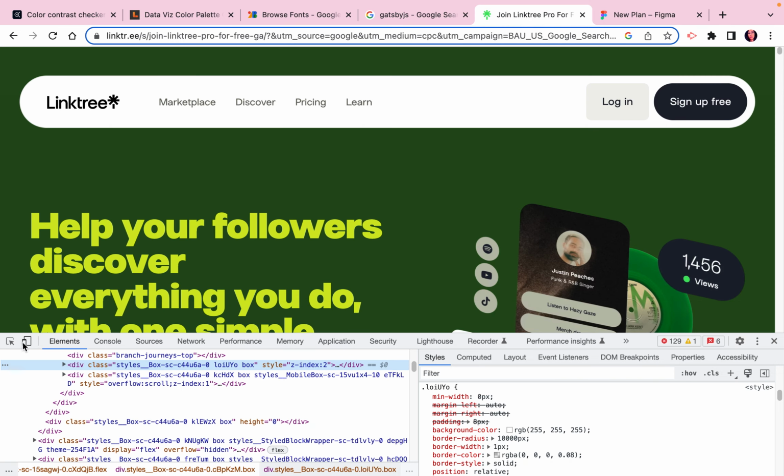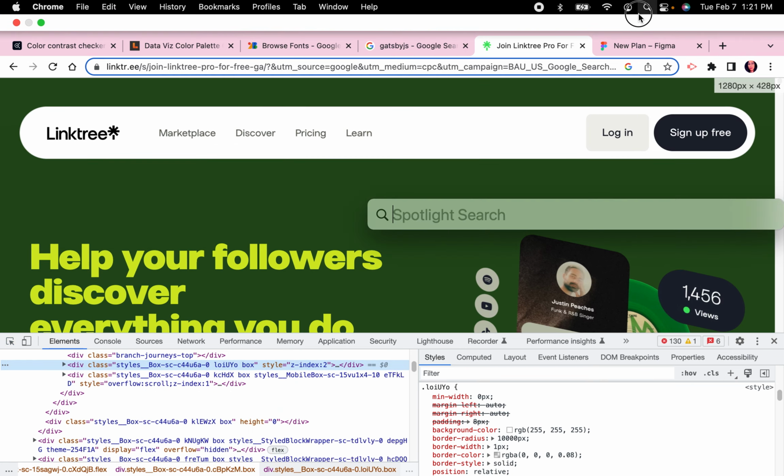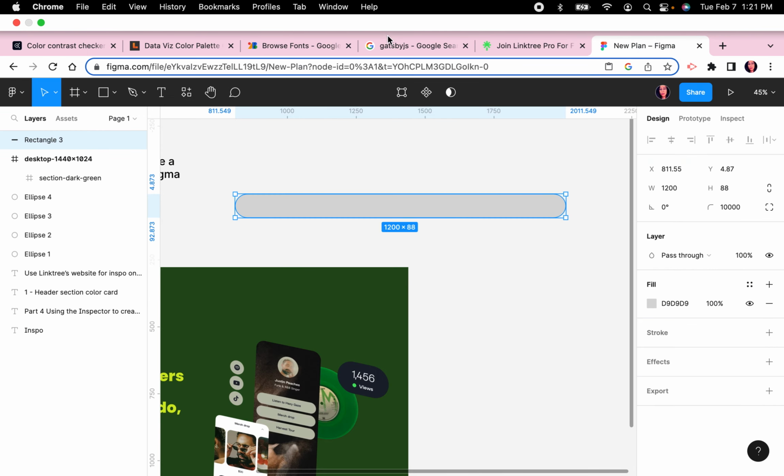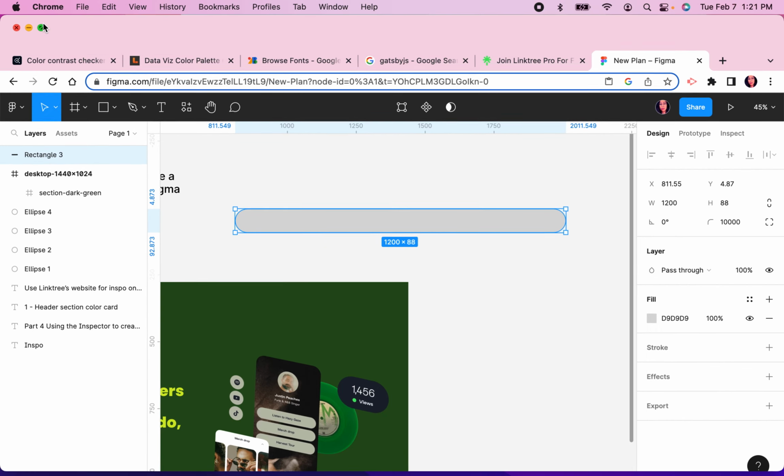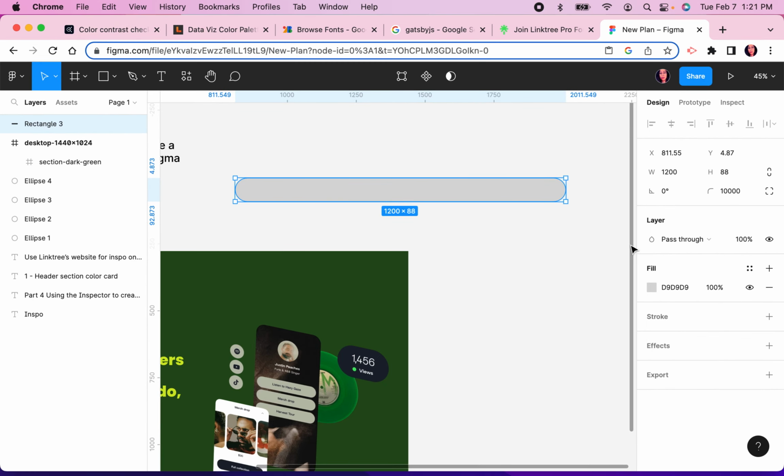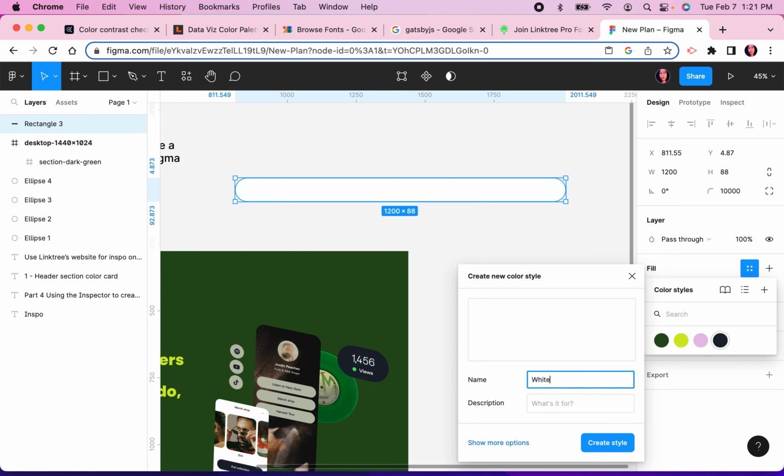And then if we look again, we select it. We can see over here the background color of it is white. So I'm going to come over here and change this to white. Shortcut hex code is FFF, enter. And then I'm going to click on our little styles and make one for white. What's it for? Any web element that needs to be white.